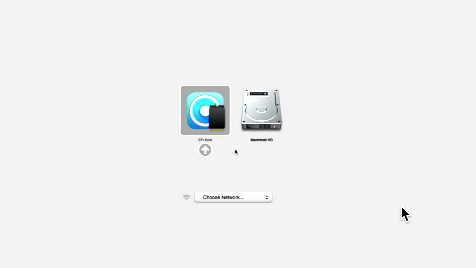So I'm continuing to hold down Option. I'm going to click return or click on the arrow here. And then it's going to show the Macintosh hard drive. I can hold the control key and click on there, and we're automatically set to boot there every time we boot up our Mac from now on without the USB drive.